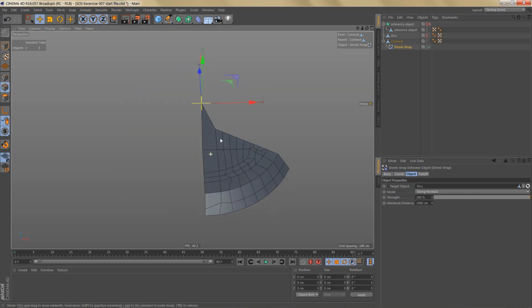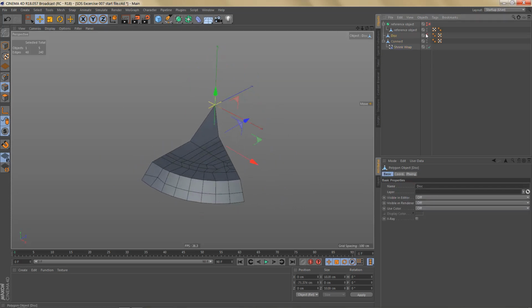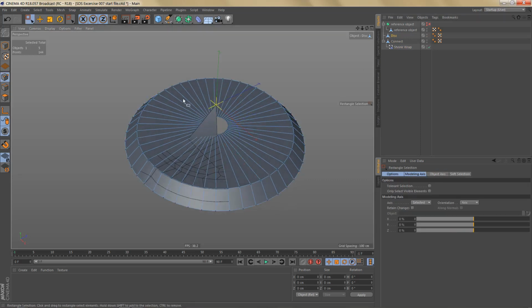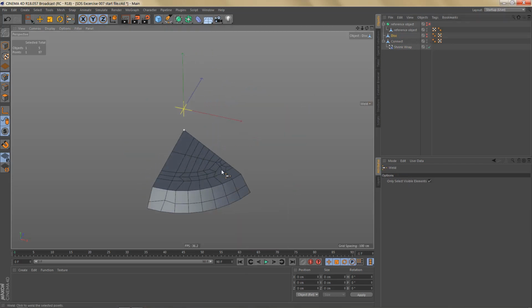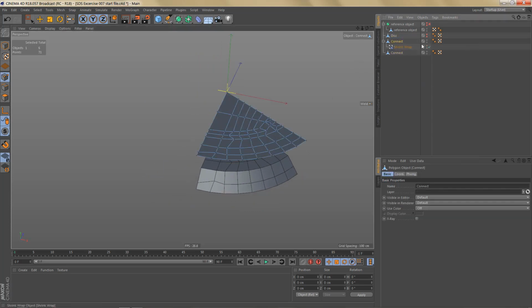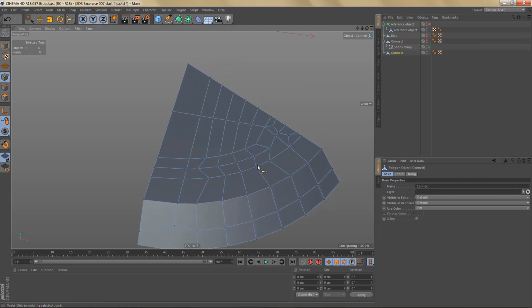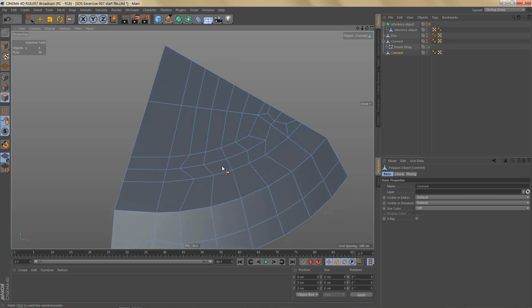Let's switch this off. And you can see we have a bit of a problem here, and that's because our disk has that hole at the center. Just going to select these points here and weld them together, and that will get rid of that problem. So now we can use current state to object, and now we can start extruding the details.